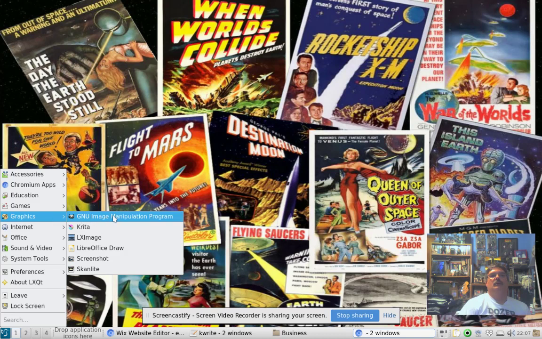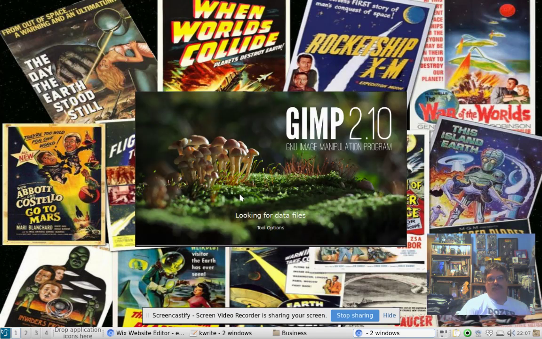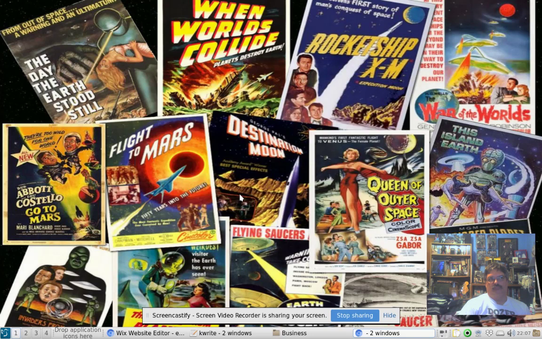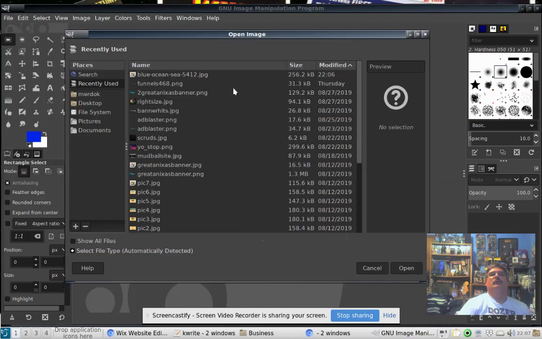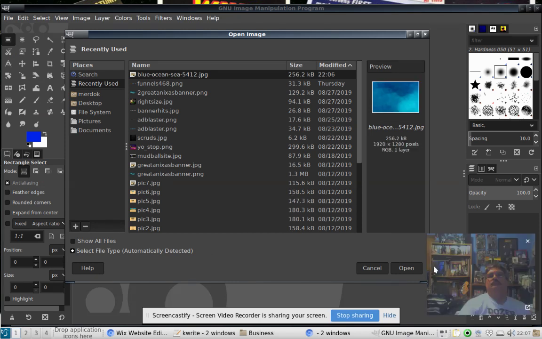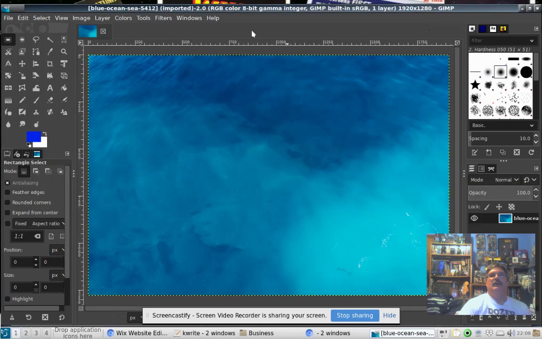Use a program called GIMP, GNU Image Manipulation Program. What we're going to do is open the GIMP. We're going to try to open that Blue Ocean file that we just got. Asking me if I want to convert it, I'm going to say yeah, convert it. Now this is a huge picture. This is 1920 by 1280. What we're looking for is 468 by 60, is the size we're going for.